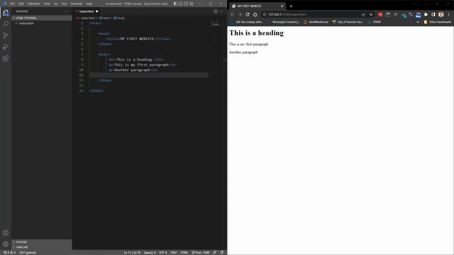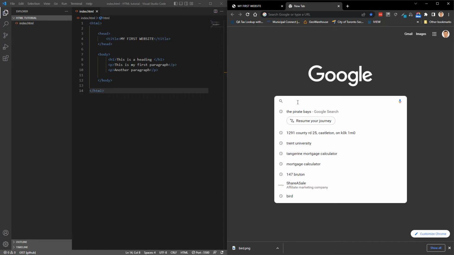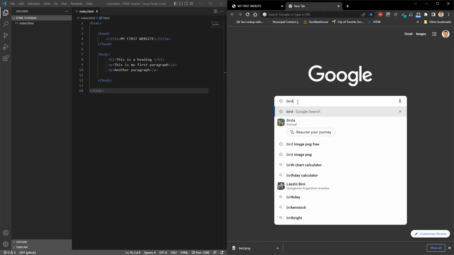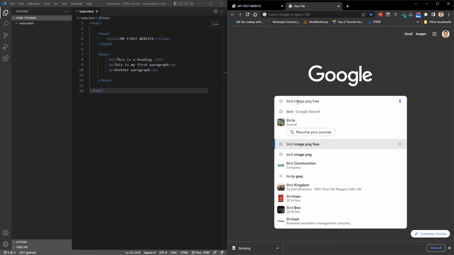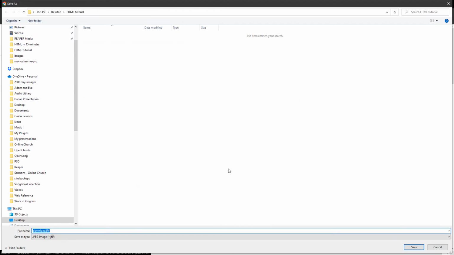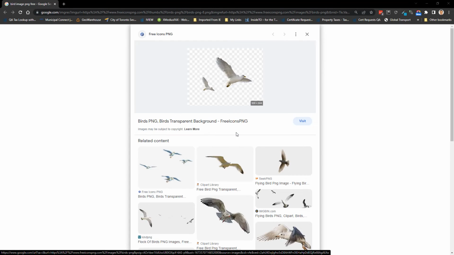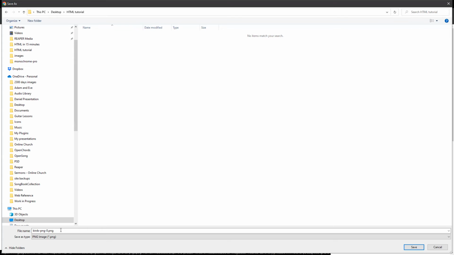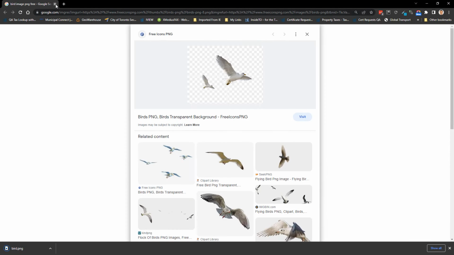Let's improve it by adding an image. Go ahead and use Google to search for a bird image. Right-click on the image and select Save As. Save the image as PNG and add to the same folder where you have your index.html file.